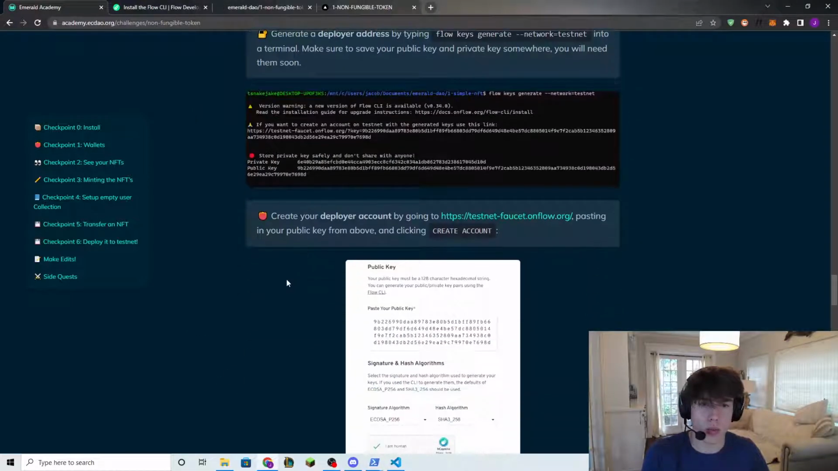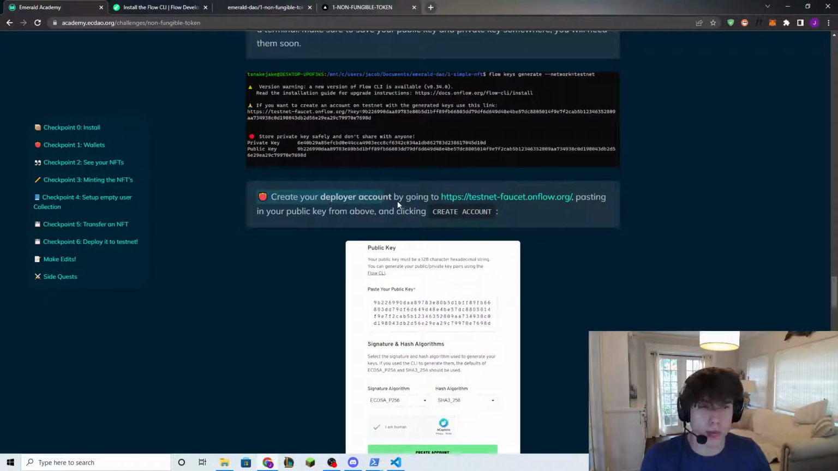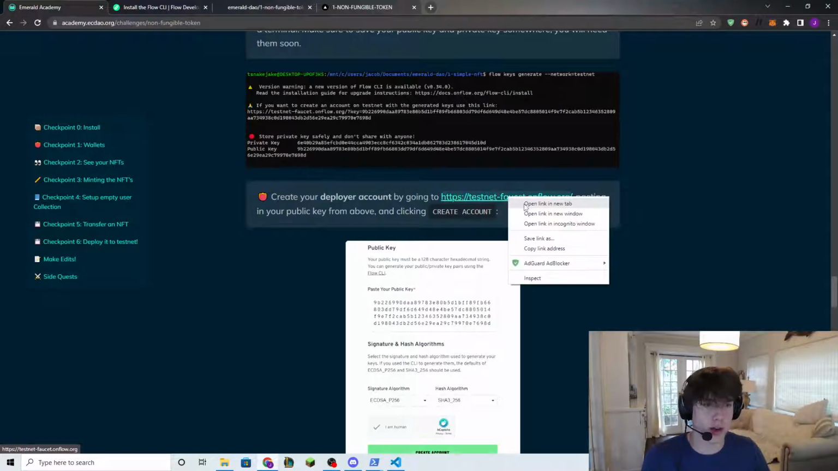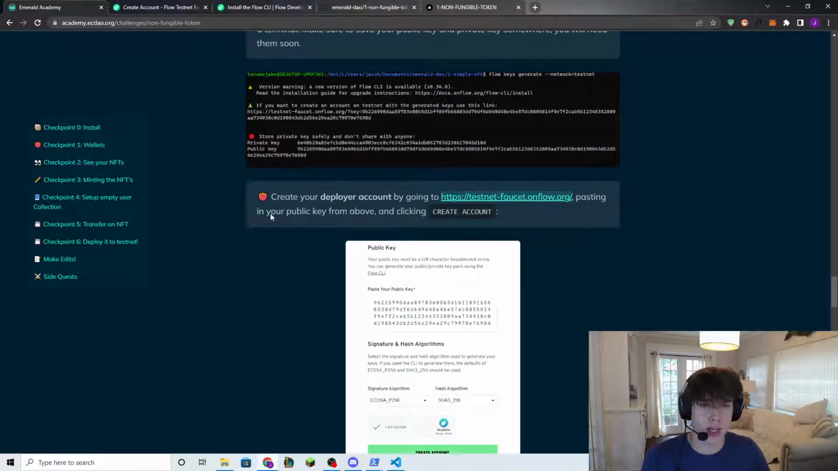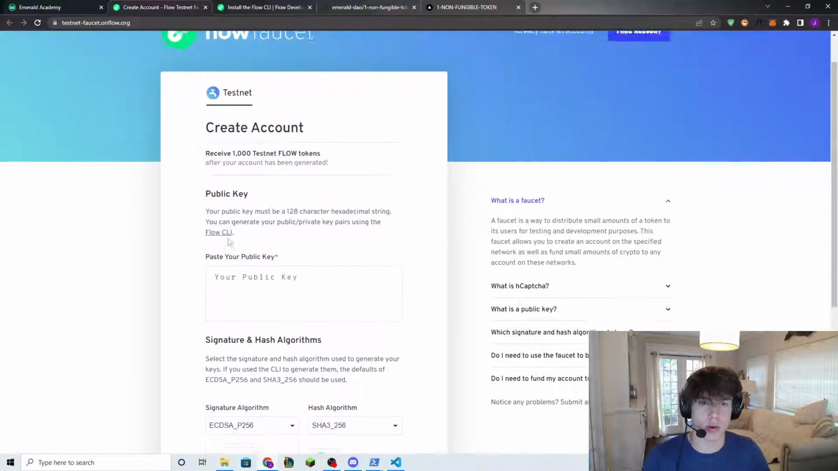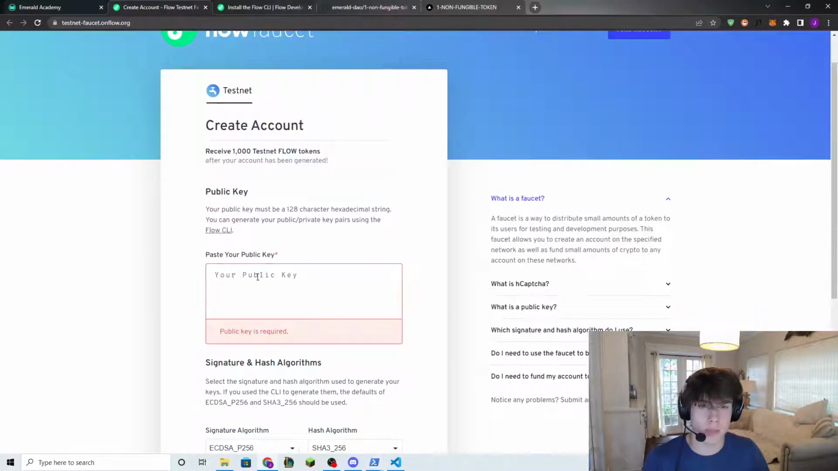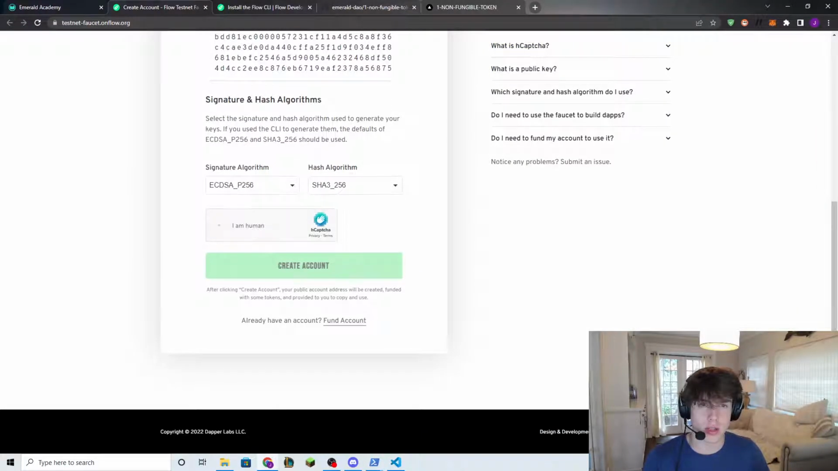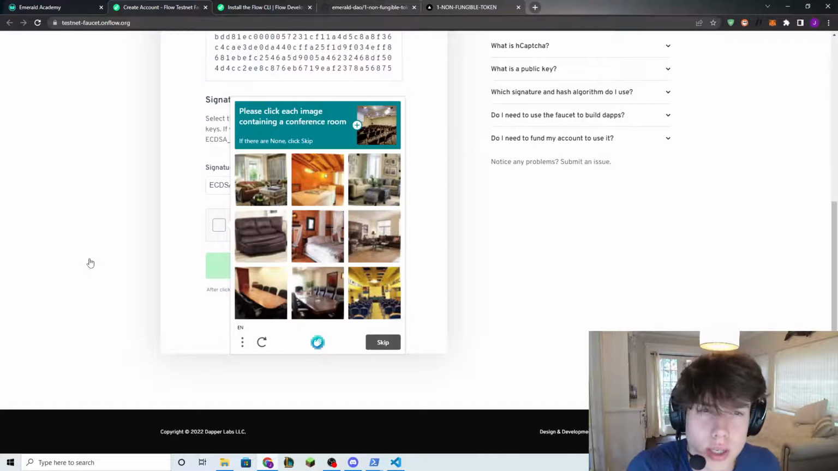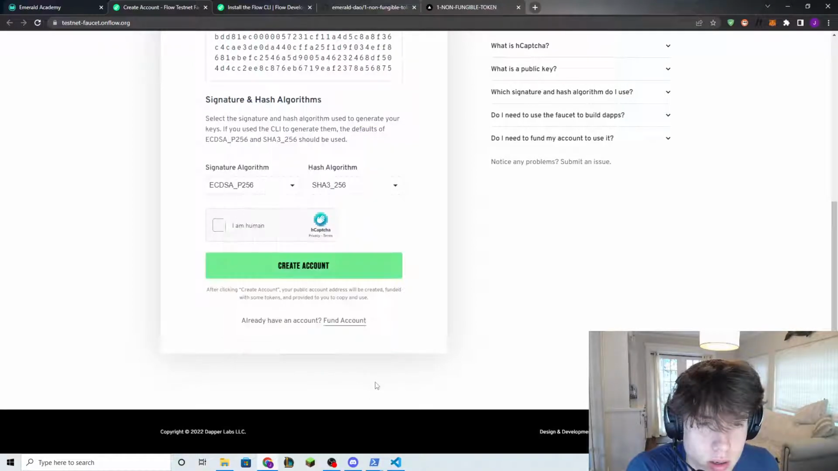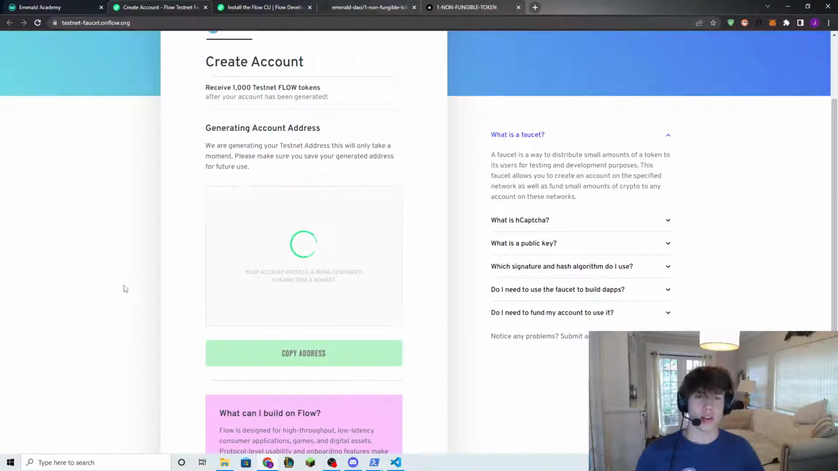How do we do that? Well, create your deployer account by going to the testnet faucet. Paste in your public key and click create an account. So let's copy this and paste in our public key. Don't change anything. Click I am human. And I have to click each image, a conference room. What's a conference room? This, and this. All right, nice. Create account.